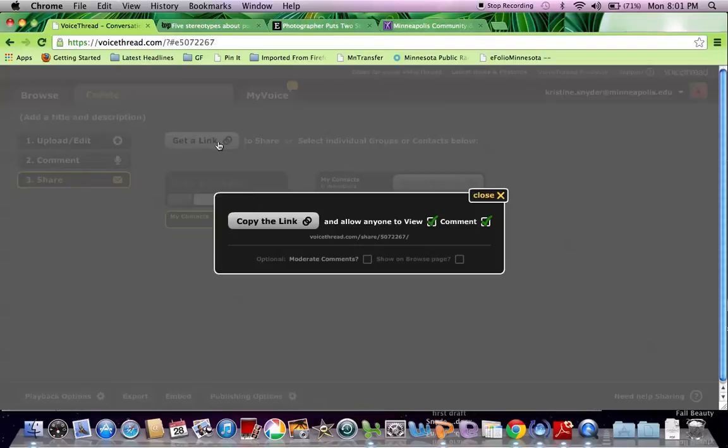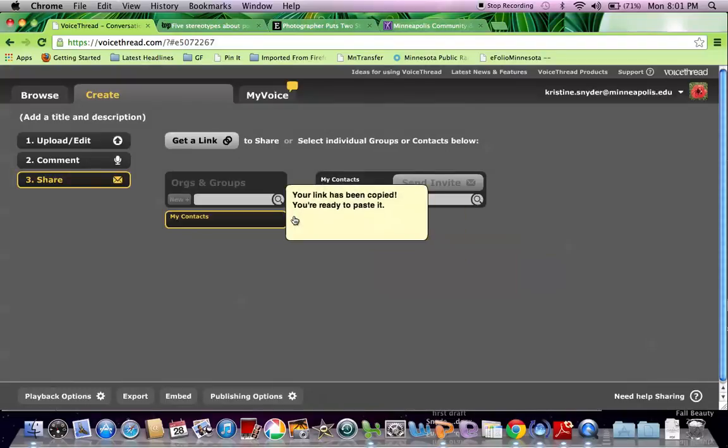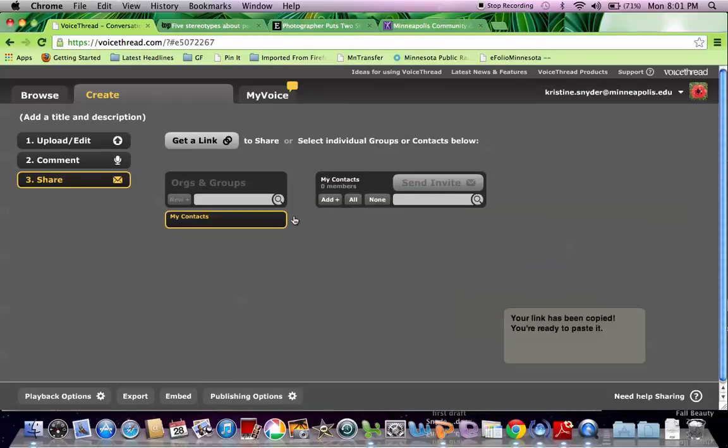I can click this get a link, copy the link. It's already copied, so now I can just Control V into my blog or that sort of thing. For some reason, it doesn't embed well into WordPress, so if you are able to do that, you get mad bonus points and you can teach me. But as of right now, I can't figure out how to embed.